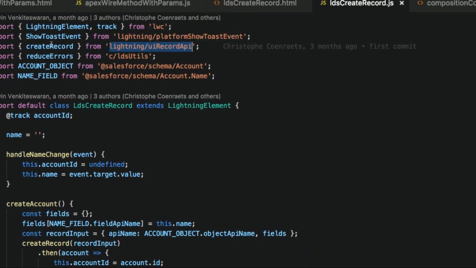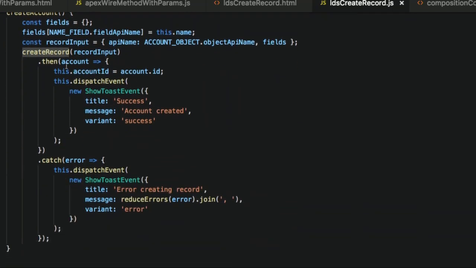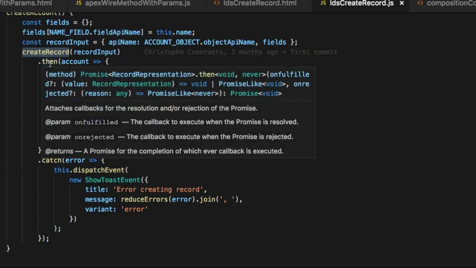So I'm going to have something called create record that eventually I'm going to invoke. And you can see down here that I'm invoking create record. And when I see a .then or a .catch, what does that mean? Any JavaScript developers out there?